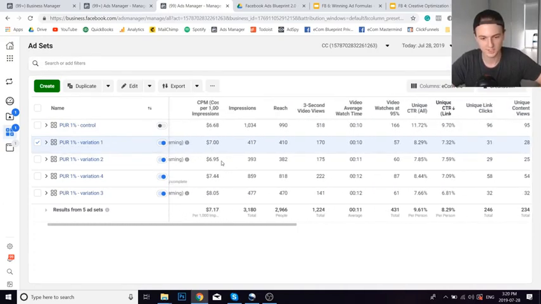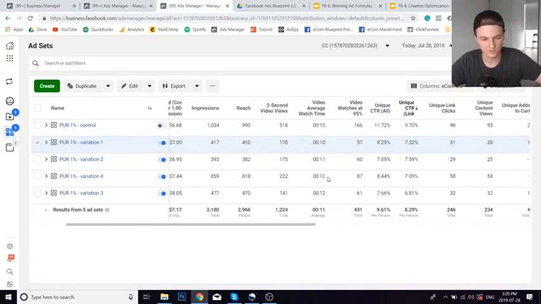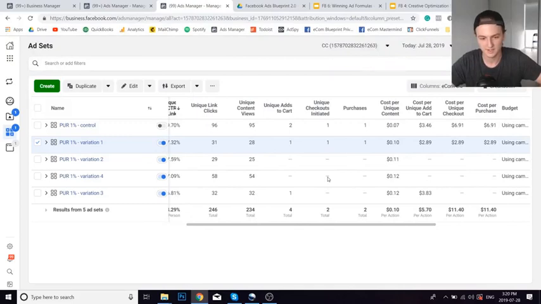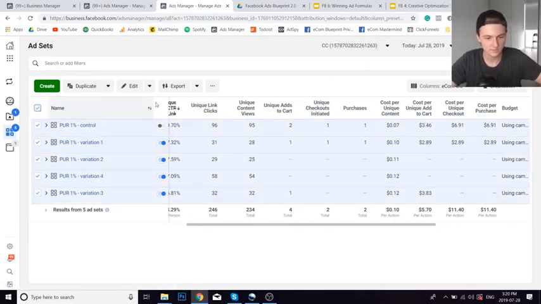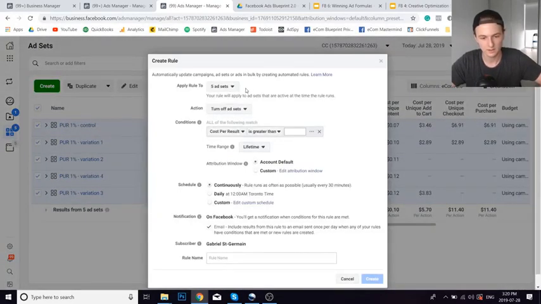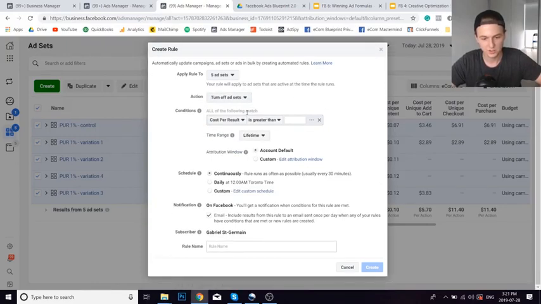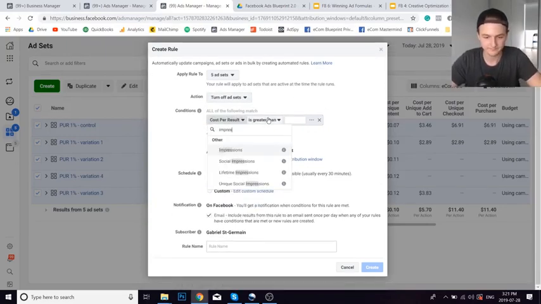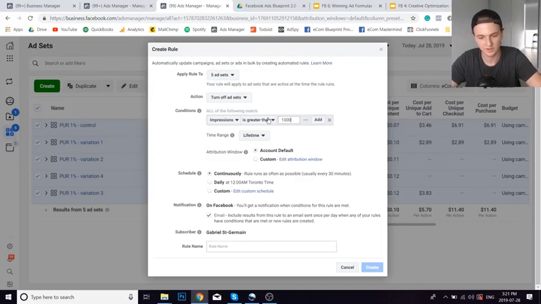Now, I just want to show you how to set up the rules. Inside of your sandbox campaign, once you've set it up, you want to select all of the ad sets here, and then go to create a new rule. Apply rule to 5 ad sets, action, turn off ad sets. Then go to impressions: impressions is greater than 1,000, and add this. Then time range today, and continuously right here.